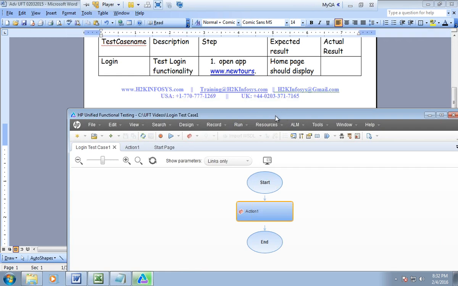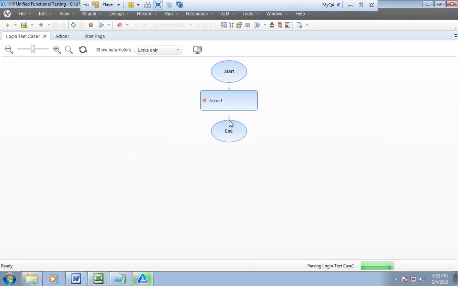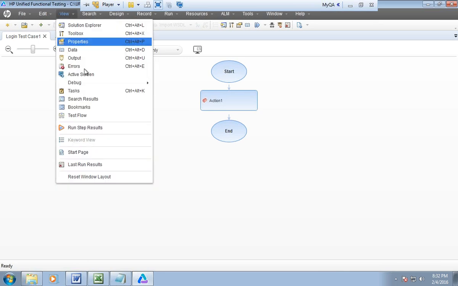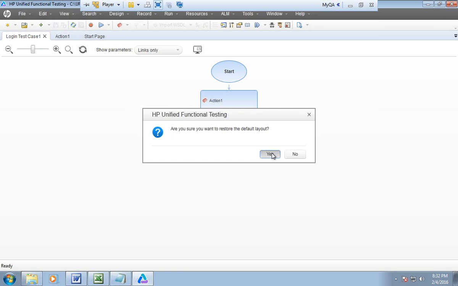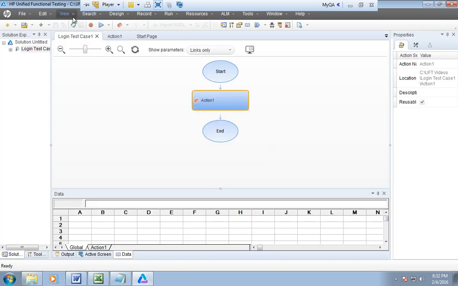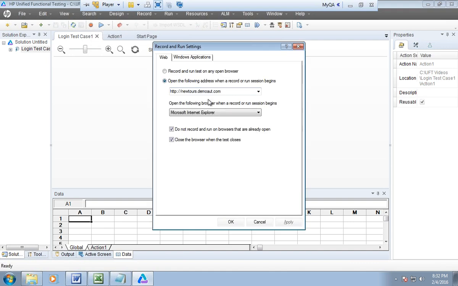So this is my test. So now I start with recording, record the test. Just click on this record button. And this is the application, like I'm following the steps mentioned in the manual test case in order to develop my test. So the first step is you are going to open application.